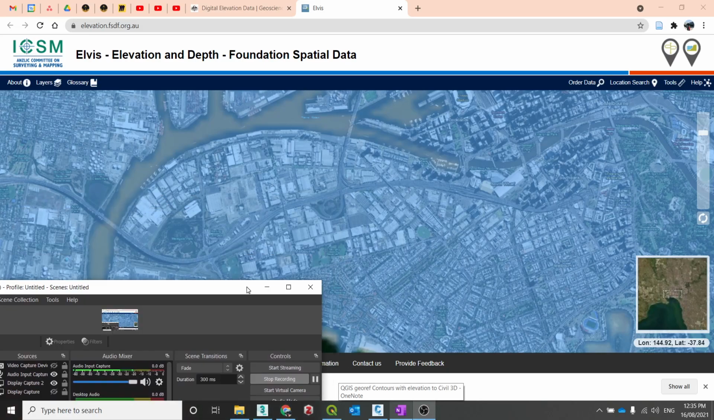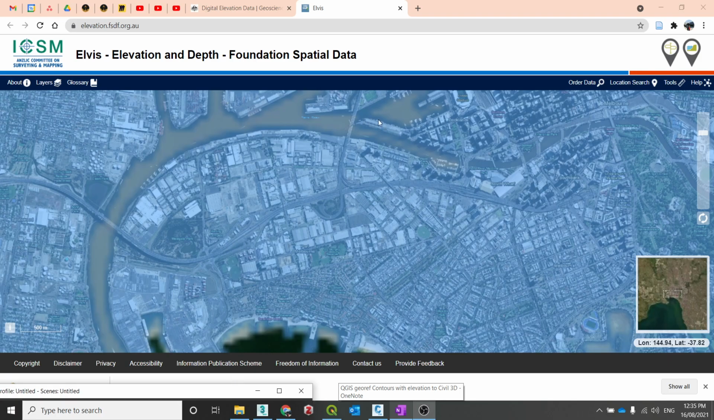Okay, so in this video we will talk about taking that ELVIS elevation and depth foundation spatial data and clipping it using a rectangle that we've drawn in Civil 3D. So we will need ELVIS data, we will need Civil 3D, and we will need QGIS. So I'll have those three open.